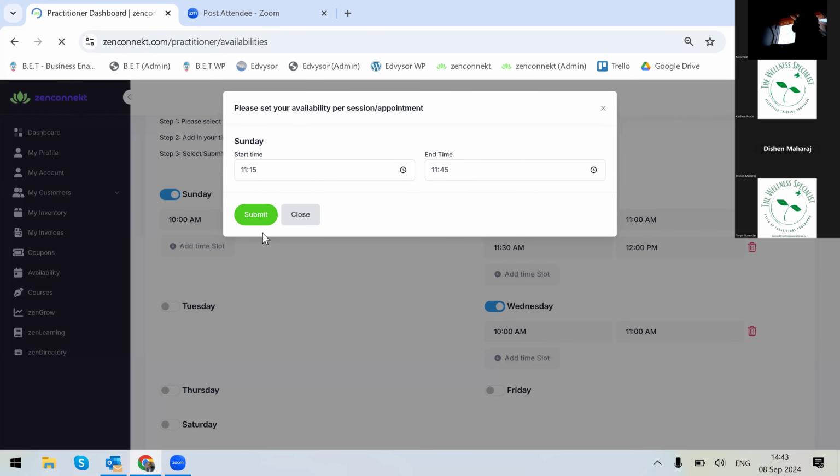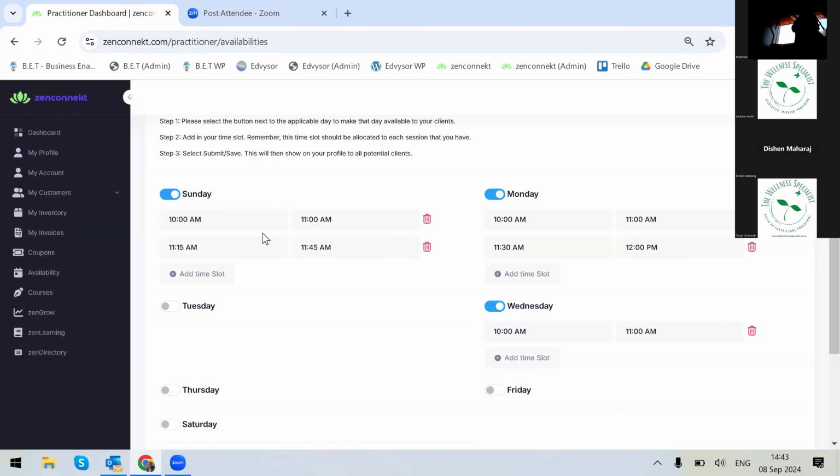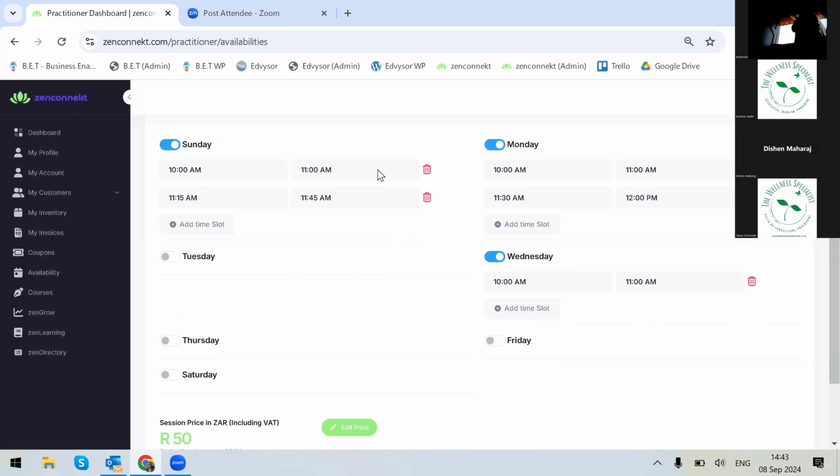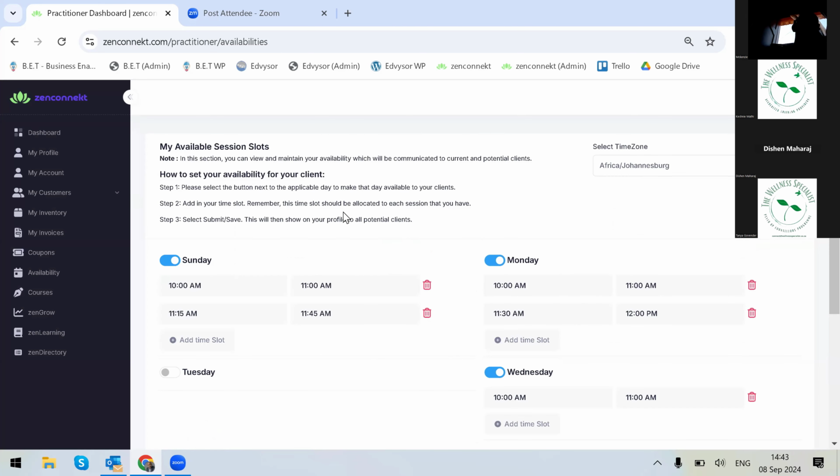What the suggestion is here is that many of us have multiple calendars, and it does become a bit of a challenge to sync into all these calendars. So what we found works best is for you to block out the time on your main calendar, as zenconnekt time, for example, and use that blocked out time and allocate it accordingly onto the zenconnekt platform.